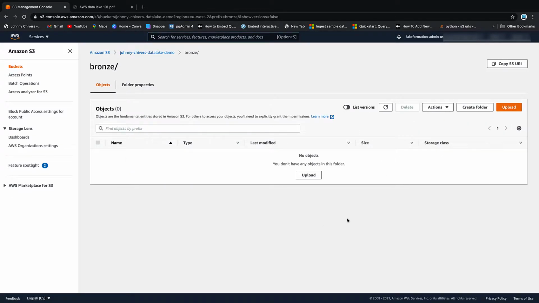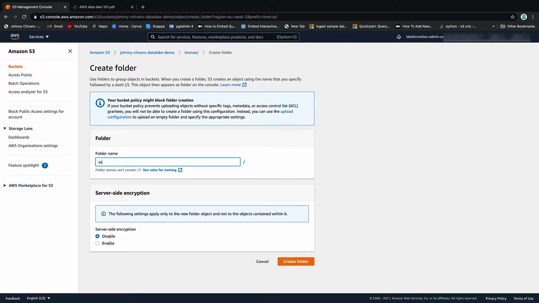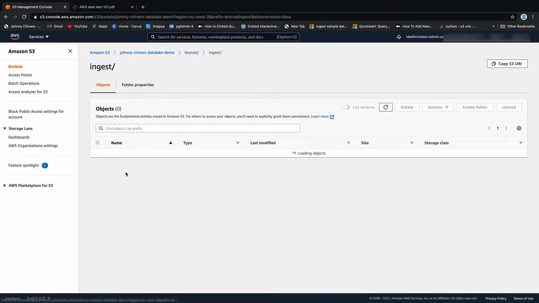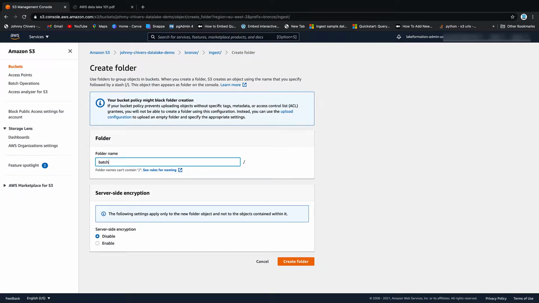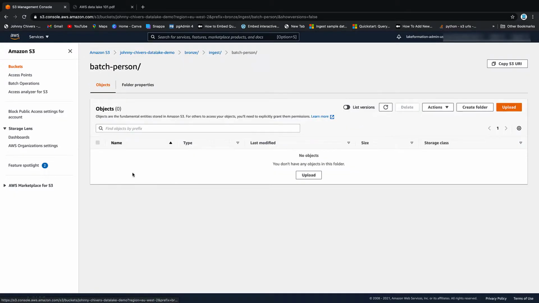So we're inside Bronze, and the first thing I want to do is create a new folder, and this will be our ingest folder. So we're going to call this ingest. Let's create that folder. Let's go down one more level and create another folder, and we're just going to call this batch person. Batch ingests are not real-time streams. This is where you group data together and do it on a periodic load. In this example, I'm going to use a CSV file that I've created. We'll create that folder now, and then we'll upload to it.